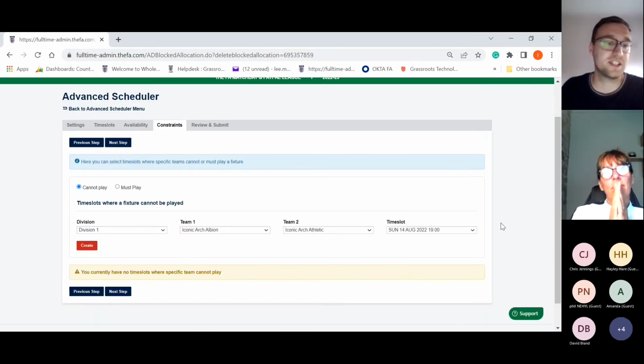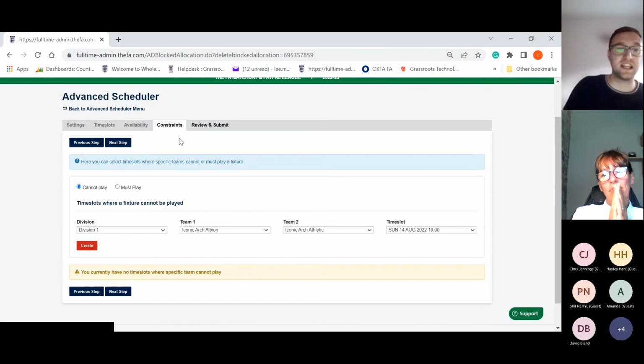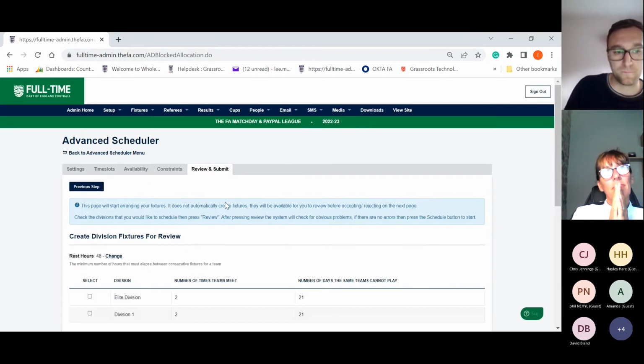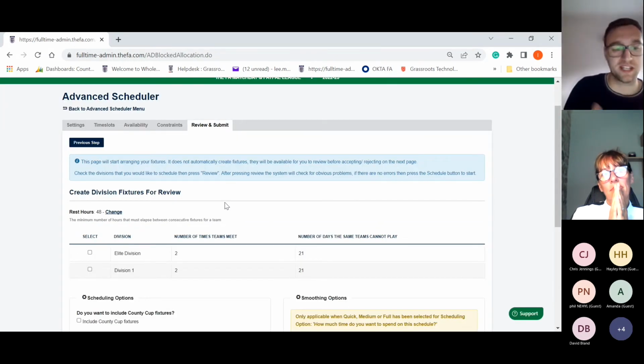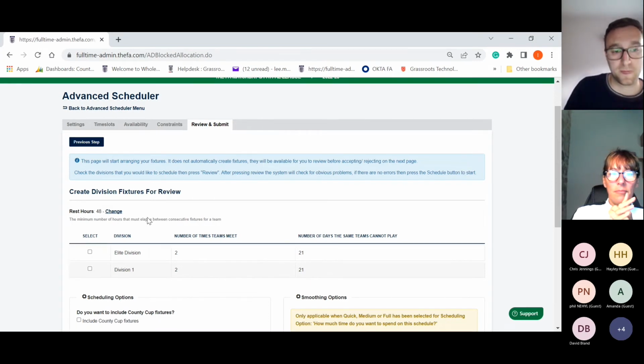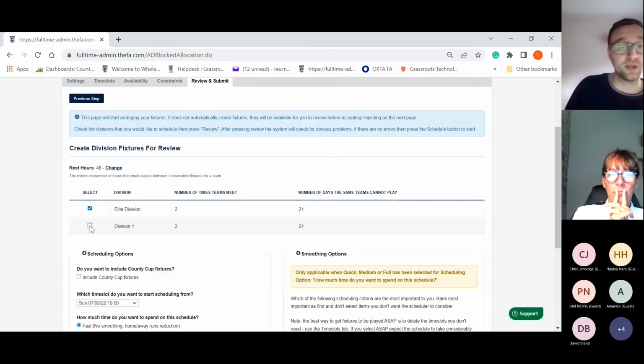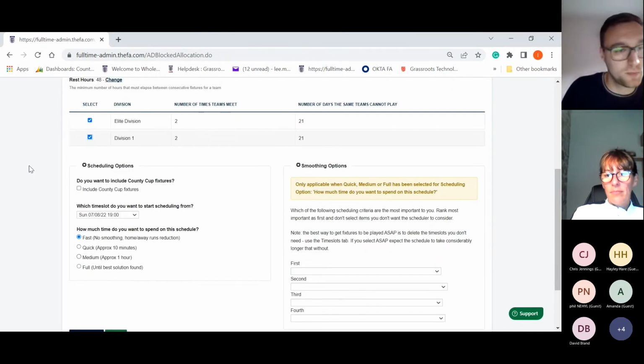Once you're happy you've created your must plays or cannot plays, you can go to the final step, which is where you're reviewing all the information you've put in together. So you've got your rest hours. If you wanted to change that again because you thought, oh, actually I could do with changing it, what you need to make sure you do is select which leagues you want to create the fixtures for. And then we get to the options.